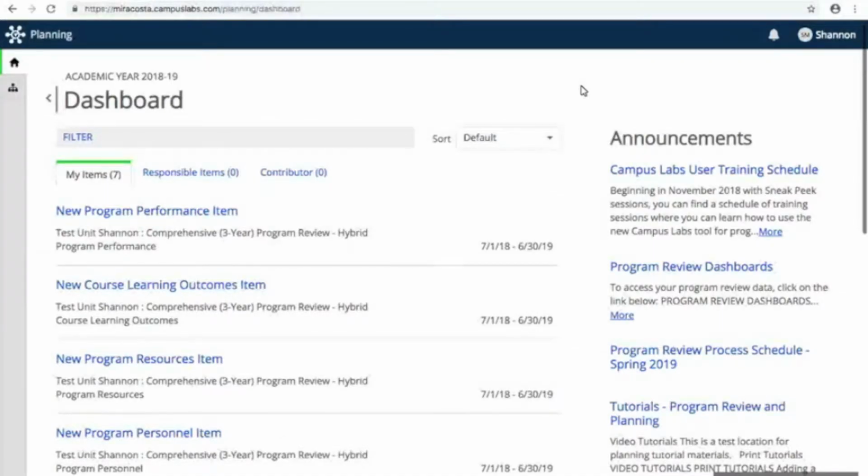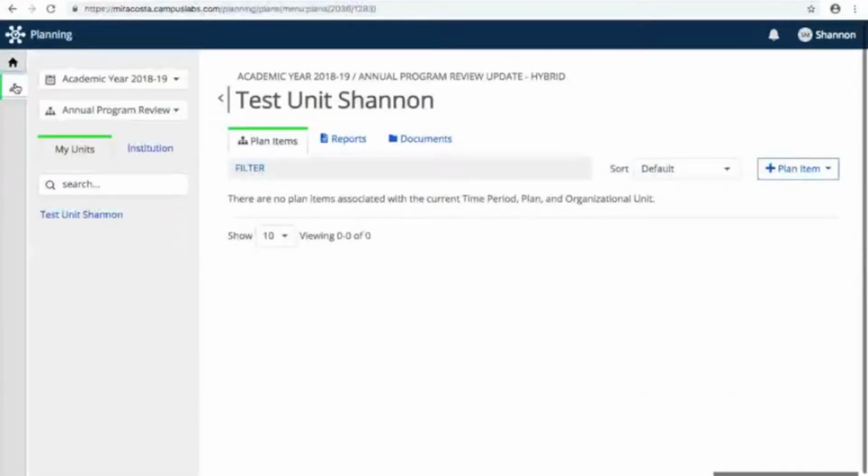This tutorial tells how to complete the unit goal development module in Campus Labs. First, select the second tab down on the left called Plans. Make sure that the academic year reads 2018-19.